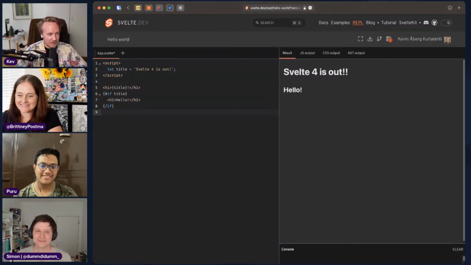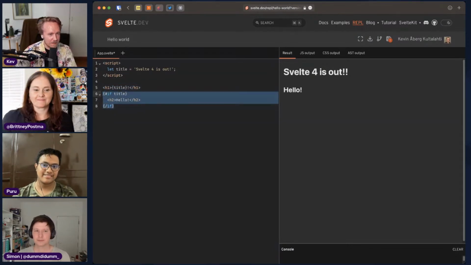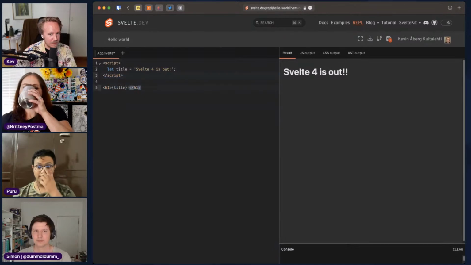Okay, so the REPL is new. It kind of feels snappier as well, just using it from this little amount of time that I've tried it out.